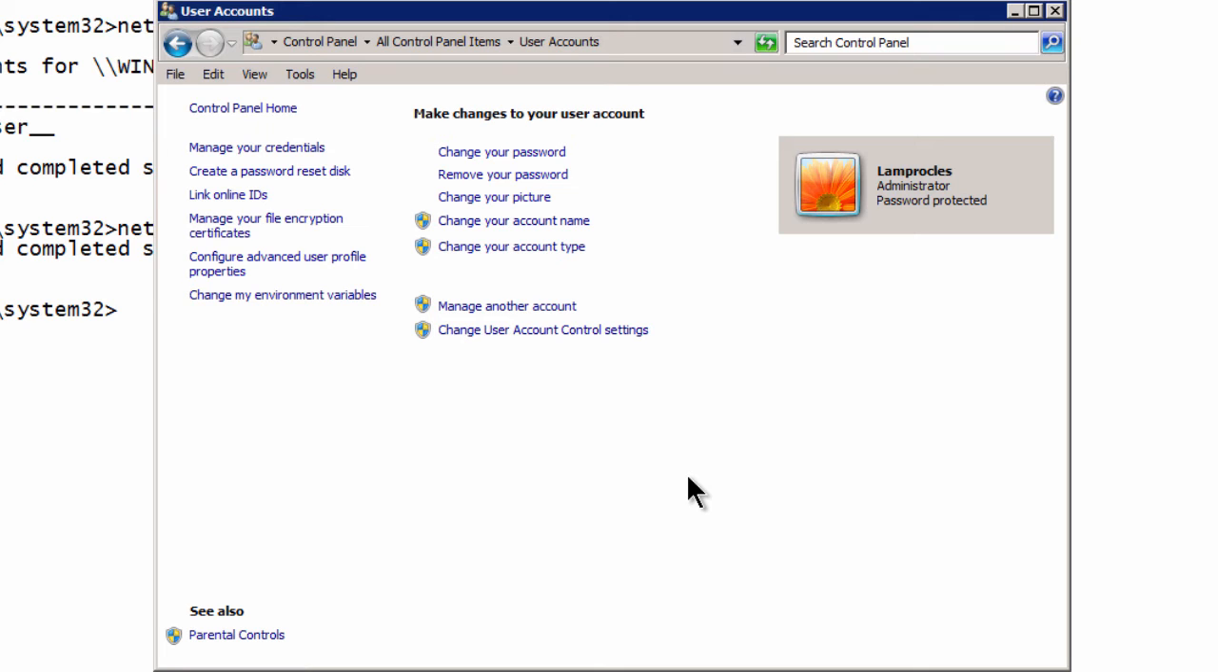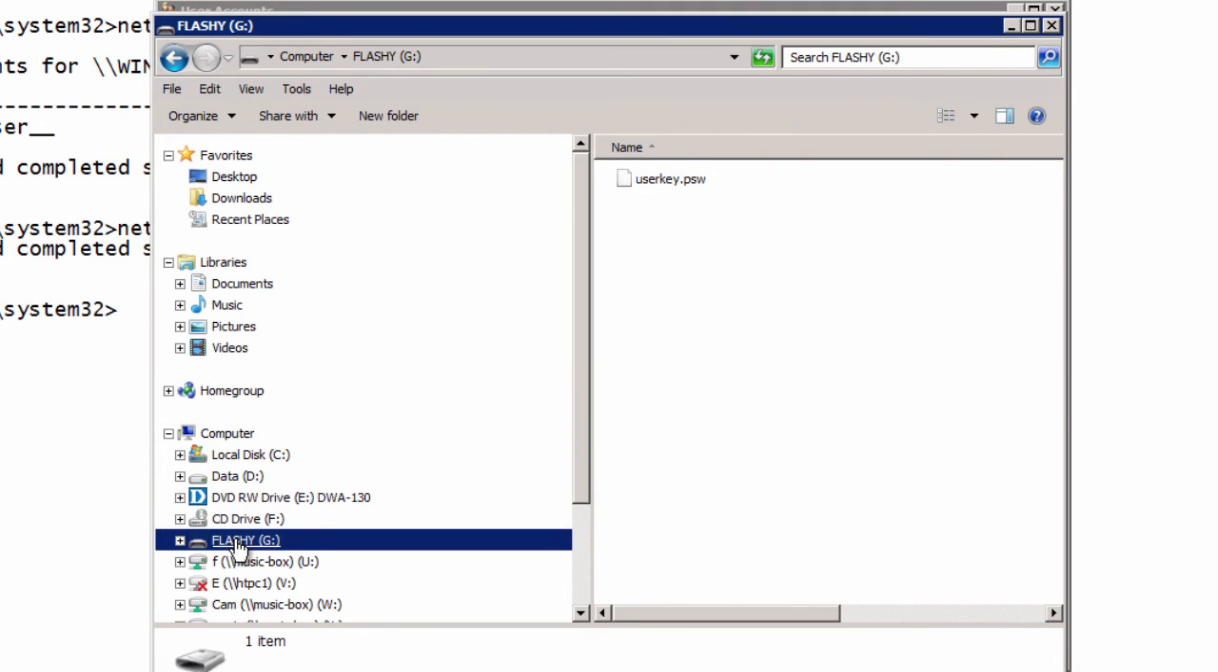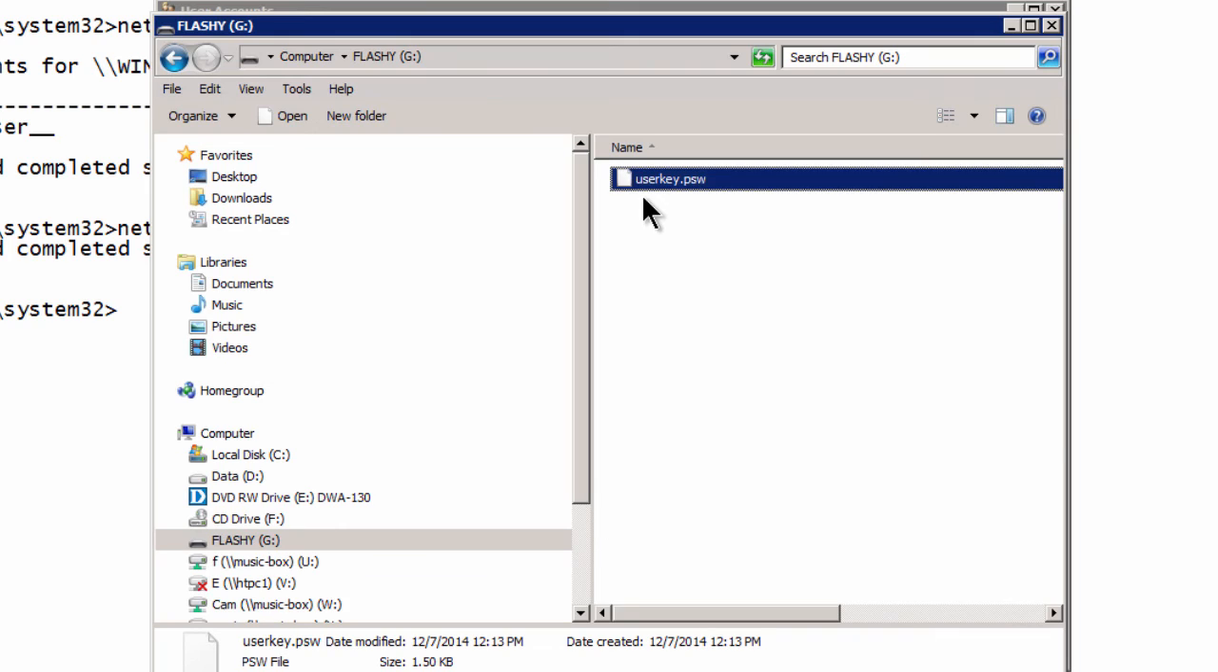Now, if we want to take a look at that, we'll open the Windows Explorer. And here's my flashy drive. Click on that now. And you'll see the file that's been created is userkey.psw. And that has the hashed version of the password. So if you want to reset the password, you can do so by using this flash drive.